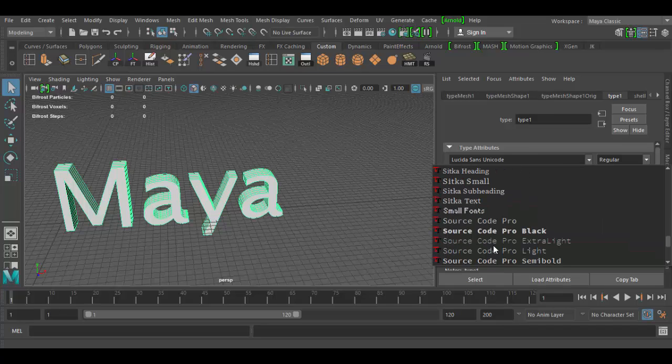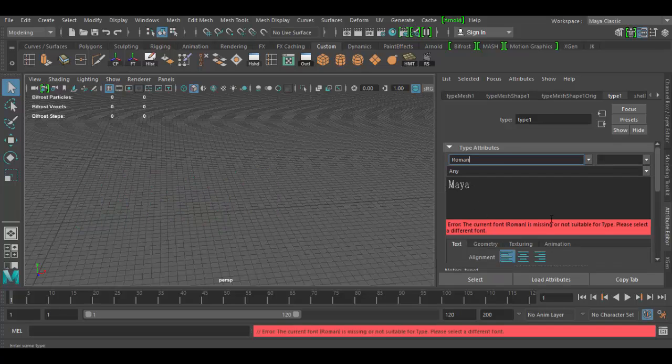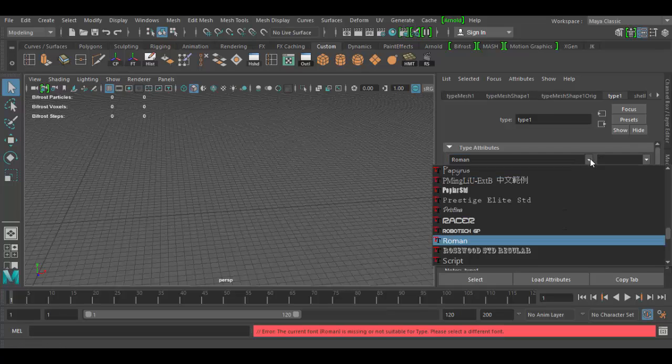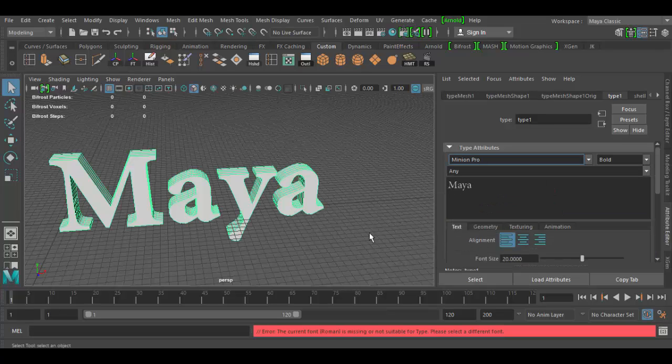I recommend actually sticking with something very generic. It doesn't have to be pretty crazy in terms of the typeface. You can choose different things. You can see here Roman type has an error to it, so some typefaces might do that. So just go through until you find one you like. I kind of like the Minion Pro here. It has a little bit of serif quality here, and it looks pretty cool.